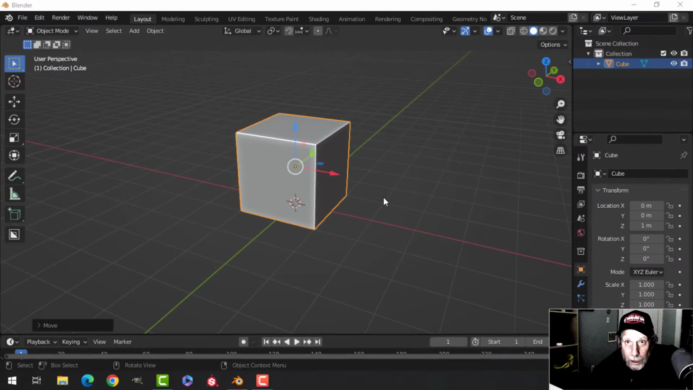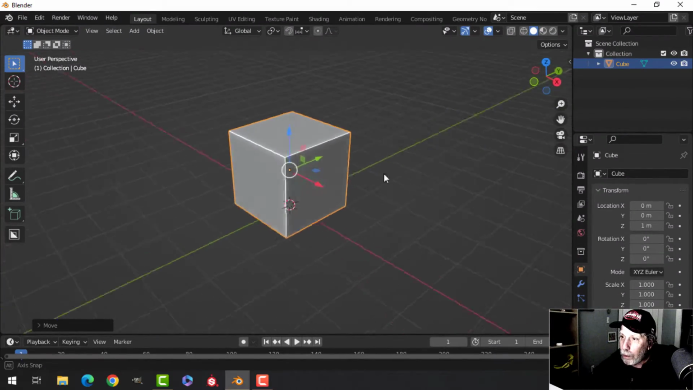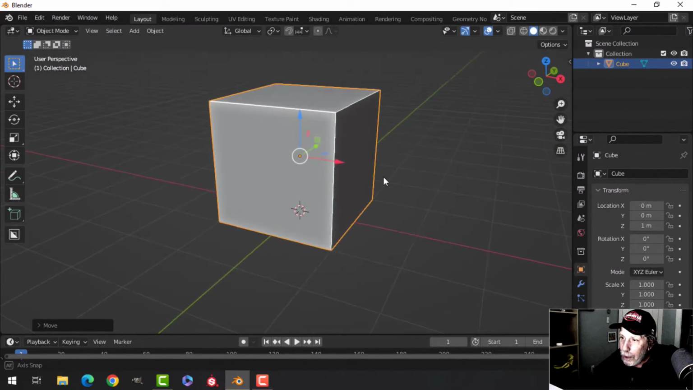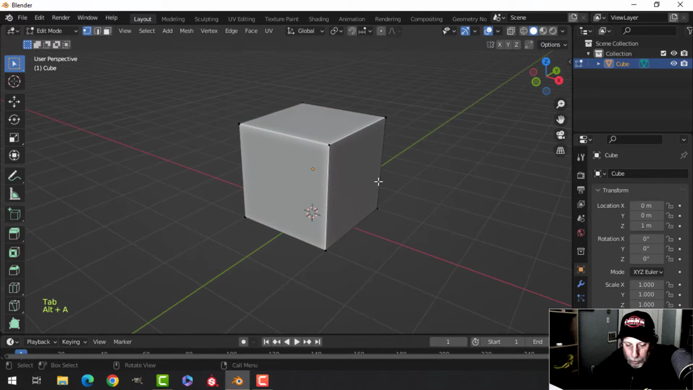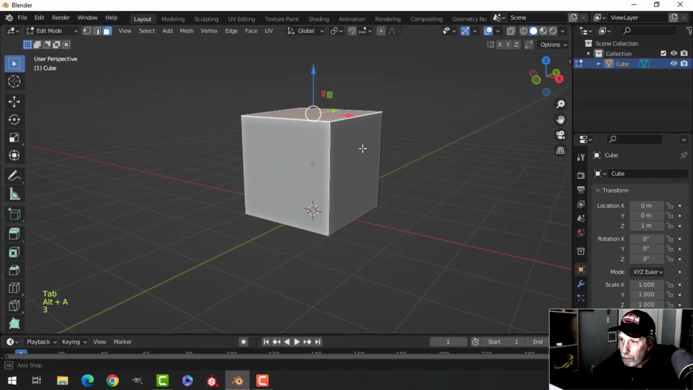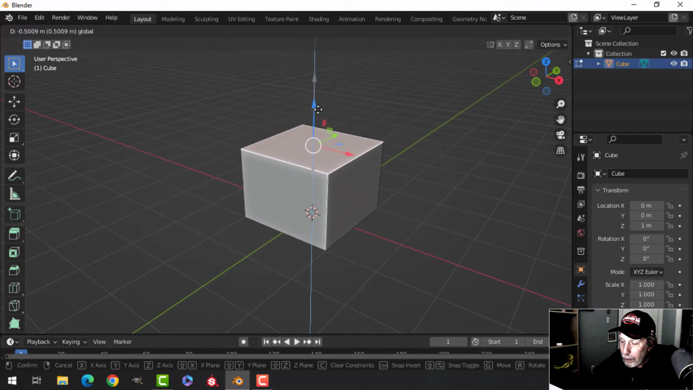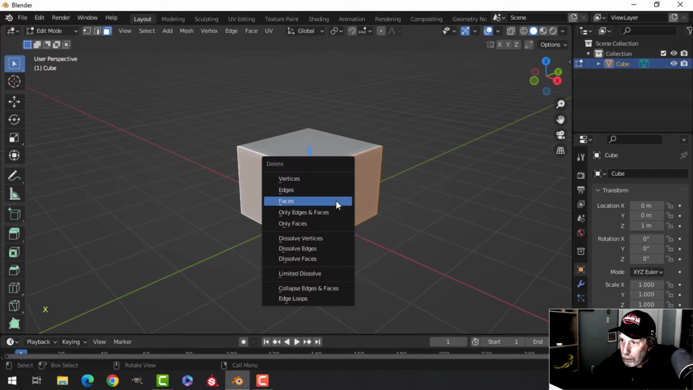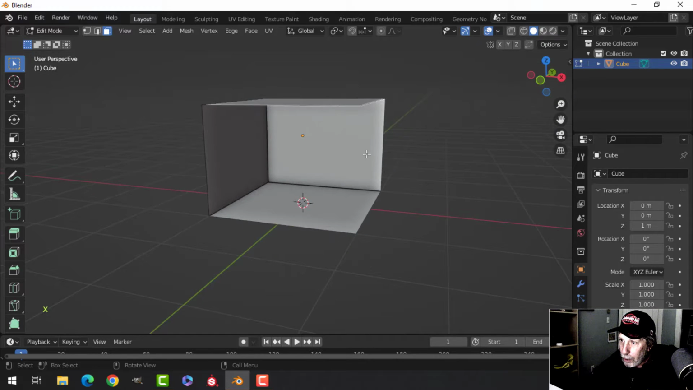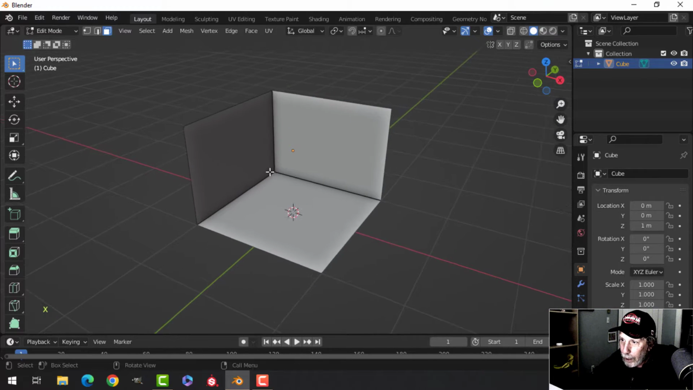Alright, this is the beginning of the horror hallway scene, and this is the blockout phase. I'm gonna do this pretty much by eye, I think. And let's see what we can do here. Let's get rid of a couple faces here. I'm gonna get rid of that as well.